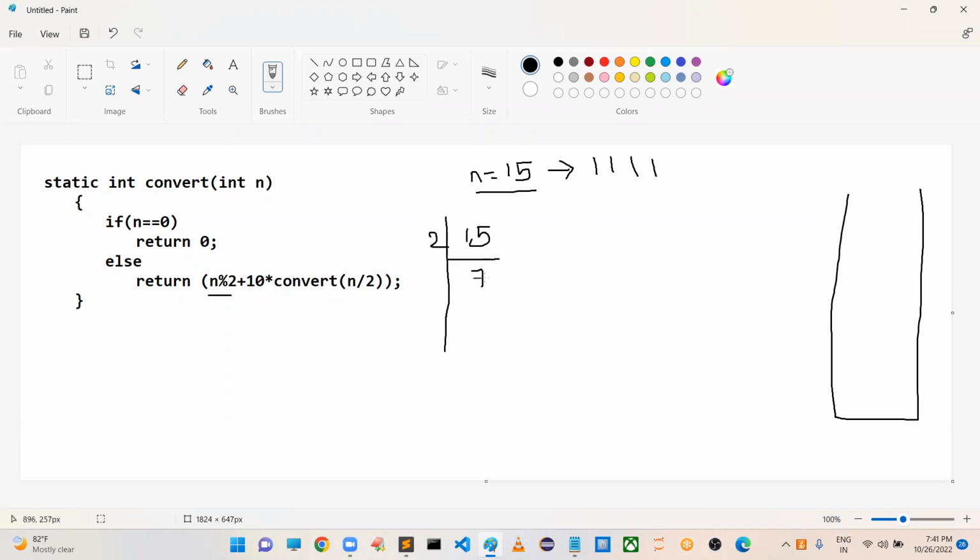2 sevens are 14, remainder is 1. So push that remainder. The next n value is 7. Again divide with 2. 2 threes are 6, remainder is 1. Push that remainder. Again we divide: 2 ones are 2, so the remainder is 1. It is going to be pushed like this.